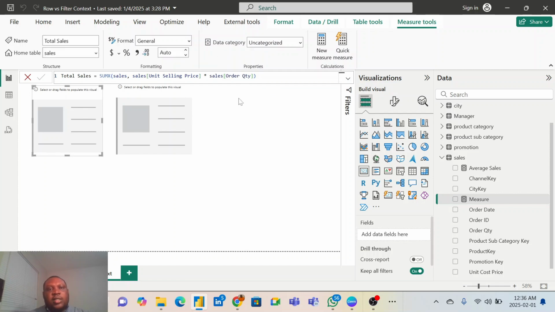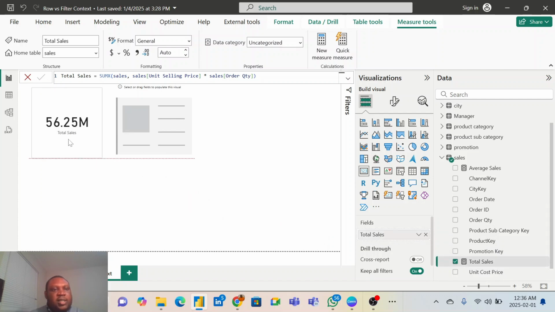So it's going to go to that table and perform a row by row calculation and give me the sum. So let's see the magic now. I'm going to drop this new measure inside this card chart. Wow, you see, I got the same number I got the other time.